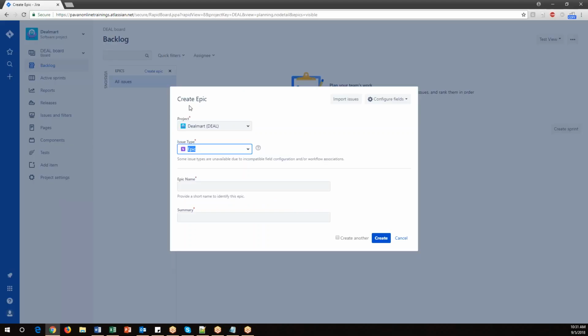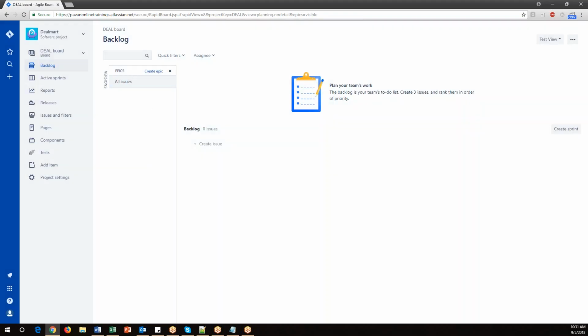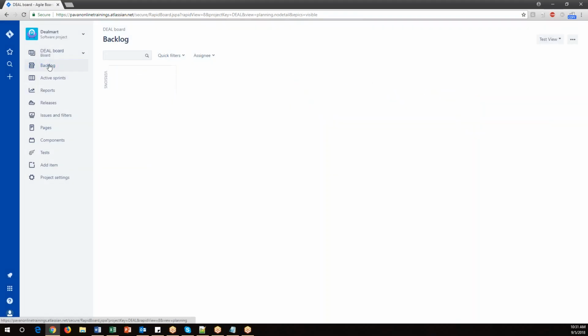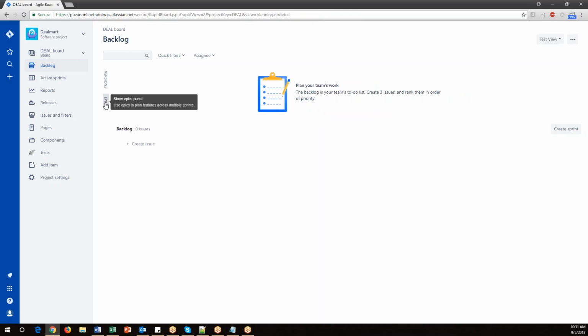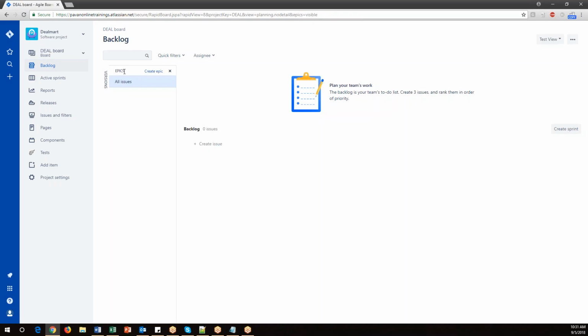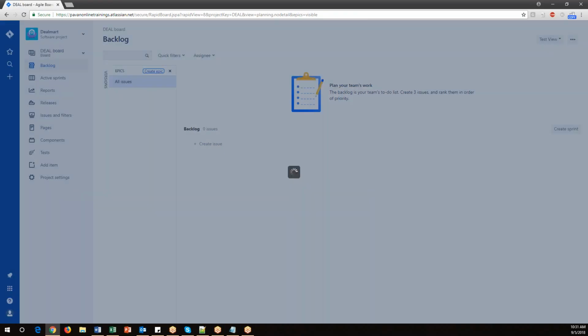Now here, how to create an epic? Let me go back again. Once you go to the backlog, you will see the tabs like this, versions and epics. So go to the epics tab. It will appear as one box like this, and here you will see the create epic link. So click on this create epic.